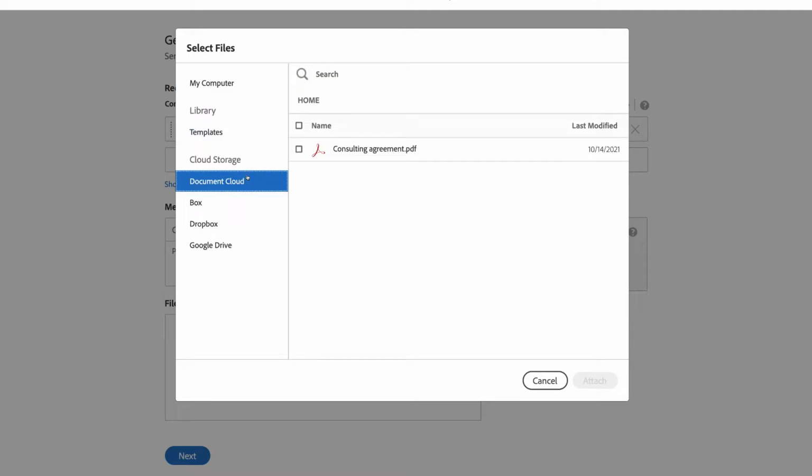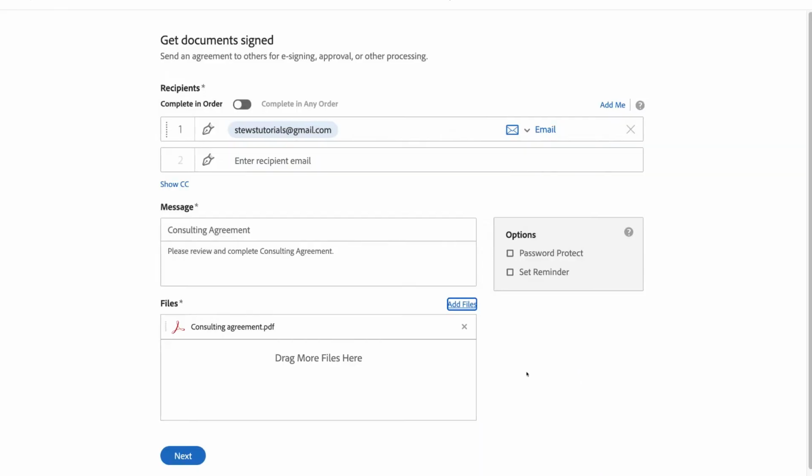Remember, we've already uploaded a document to Adobe Acrobat. So what we're going to do is select consulting agreement and then come down and click attach. And then you also have the option to add a password and set a reminder. Now, once you've added all this information, navigate over to next.